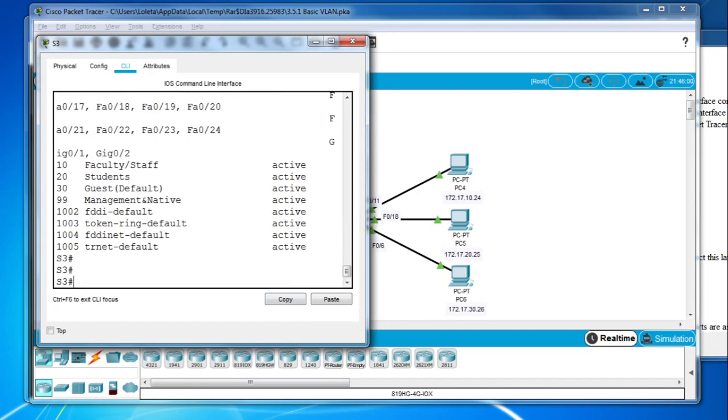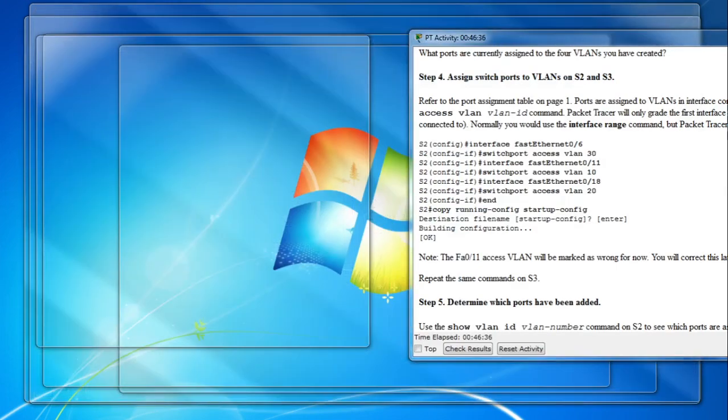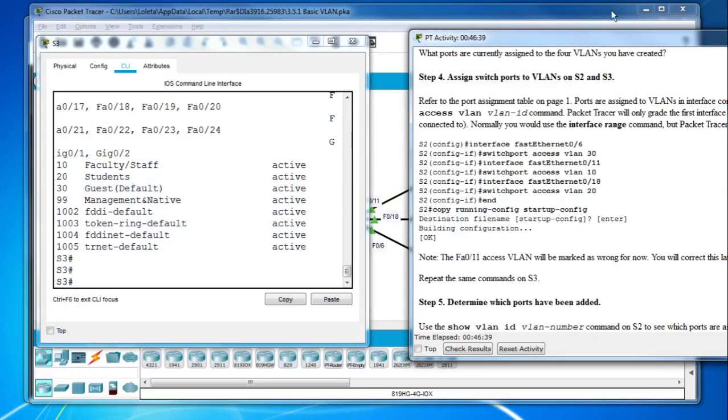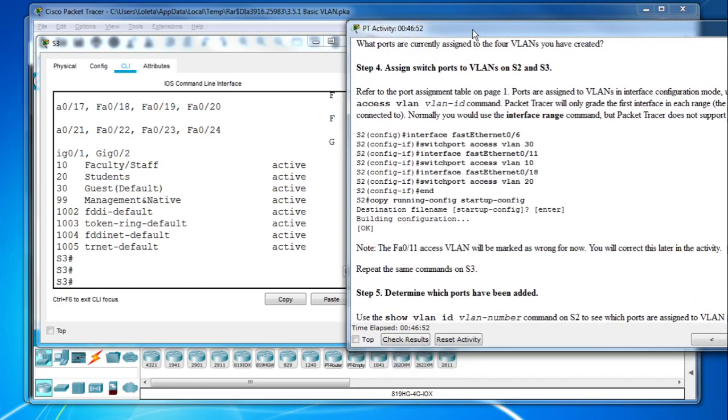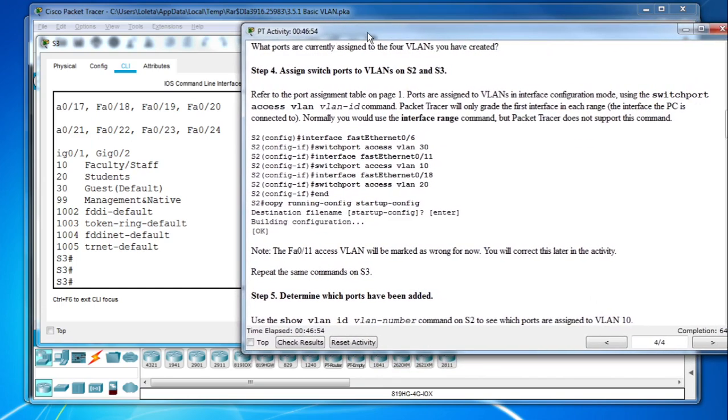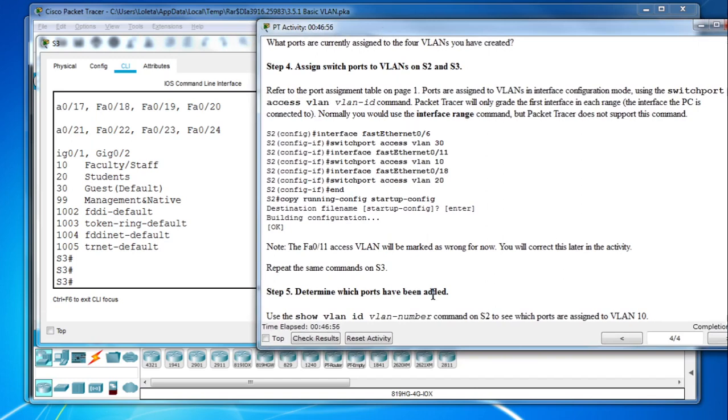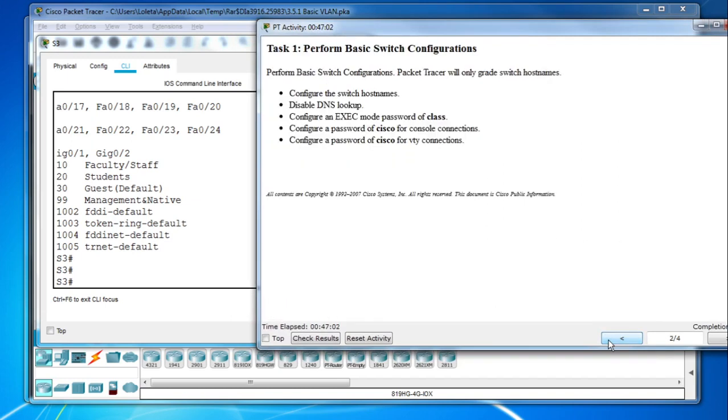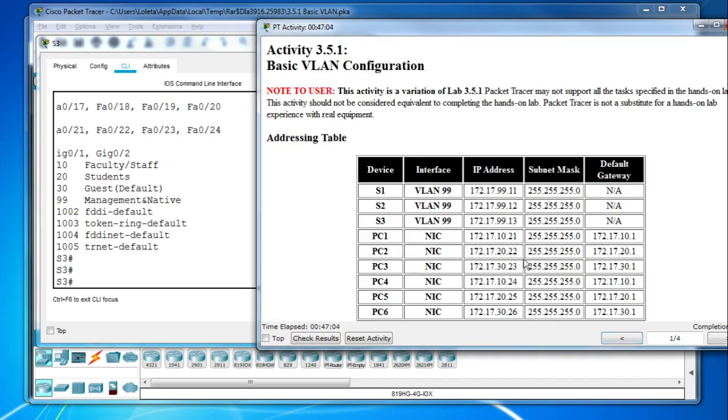Let's bring our instructions back in view. Alright, in fact, before we do, let's make sure we have the information right. What they give us is for switch 2, but the correct information is actually on the first page.